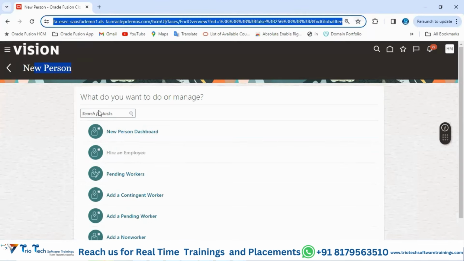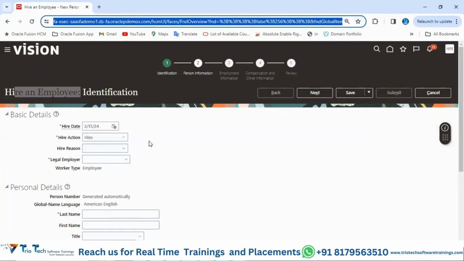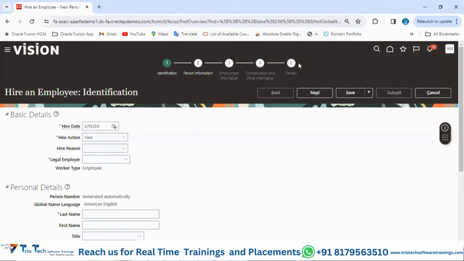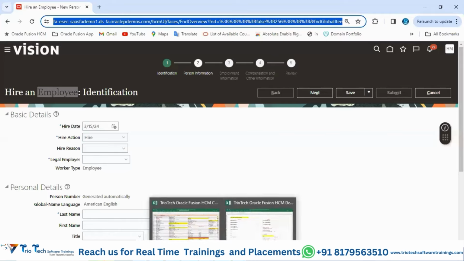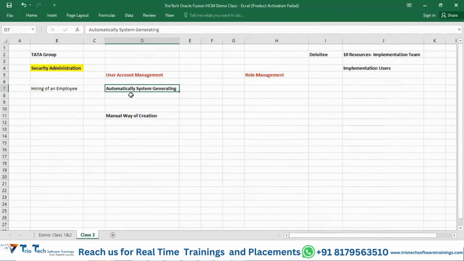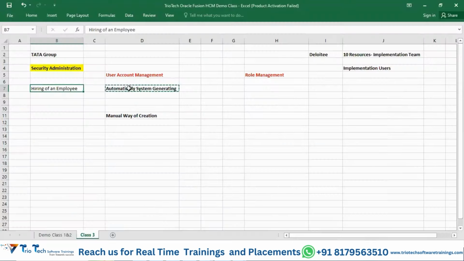We are going to see all these things in our core HR implementation. So whenever HR hires a new employee in their organization in the system, once the hiring is completed, finally you click on the Submit button. Once the employee record is created in the system, the system automatically generates the user account. Whenever HR hires an employee in the Fusion application, the system itself creates the user accounts for all the employees.